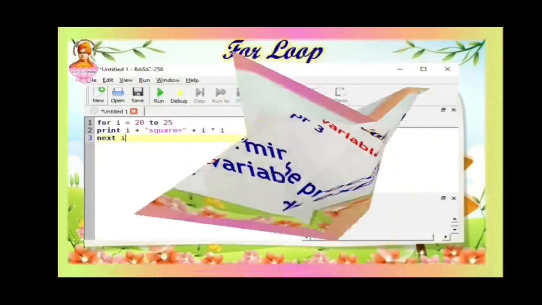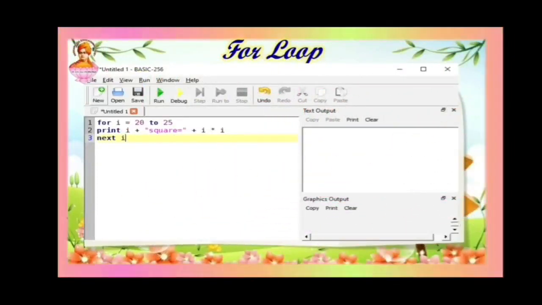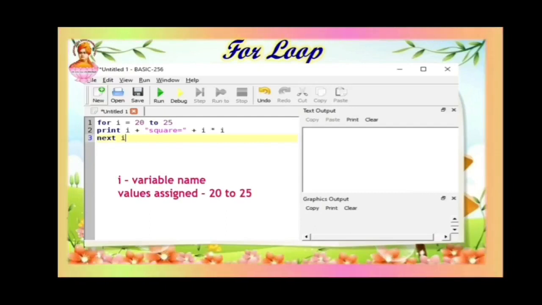Okay. So we will understand this with an example. Here I have given an example: for I is equal to 20 to 25. Here I is a variable name. The value assigned is 20 to 25. So 20 is expression 1 and 25 is expression 2. Here we have not given any step or expression 3.